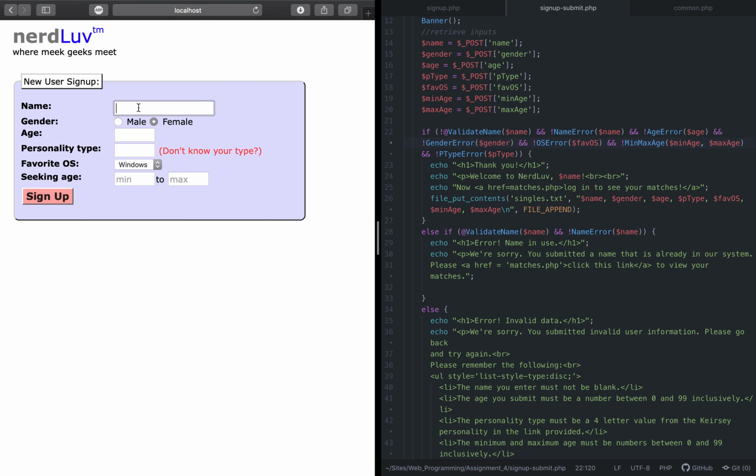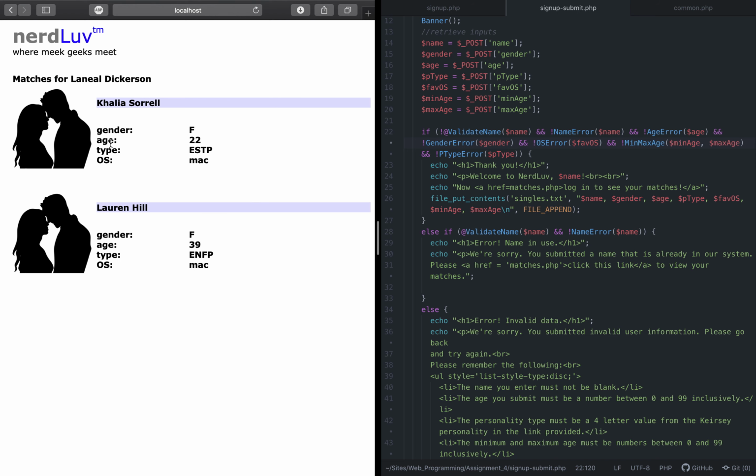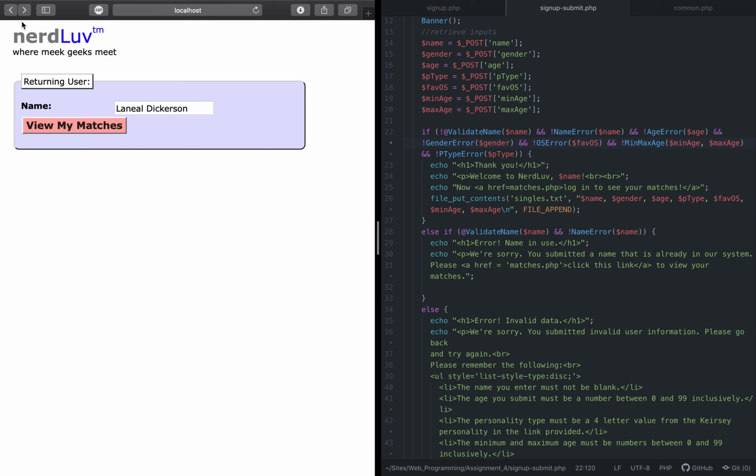Okay, so let me show a non-match. Sign up for a new account. So my range was 20 to 40, so I'm gonna make a female, and I'm gonna say Janice Hall, female. So I'm gonna do 41 since I was 20 to 40. Personality type, same personality type as me, same OS, and a range which I am in. Sign up. So I'm gonna log in to see matches. Janice Hall should have no matches, and I should still have 2. I do.